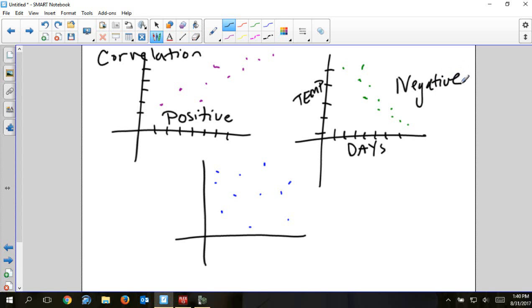Negative correlation. And then there's this situation here. And this one might be a graph of your birthday month.